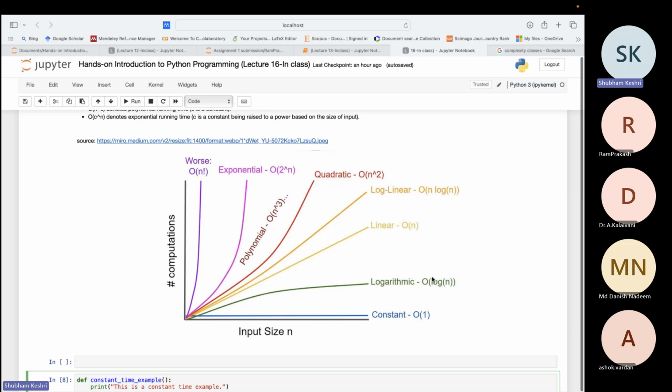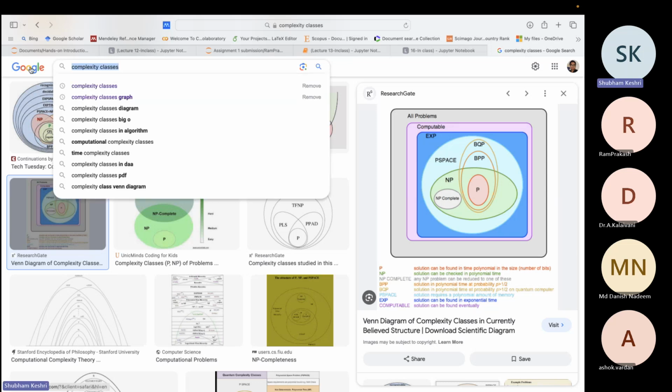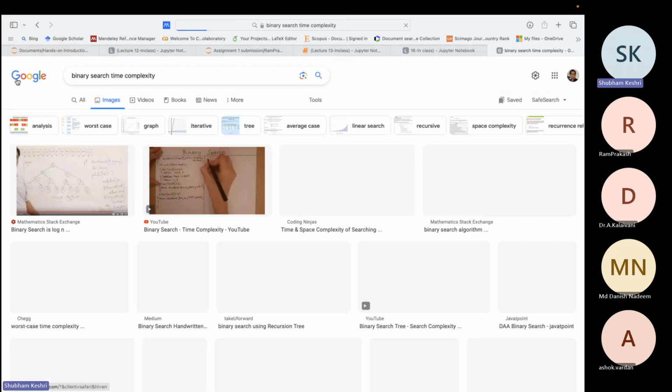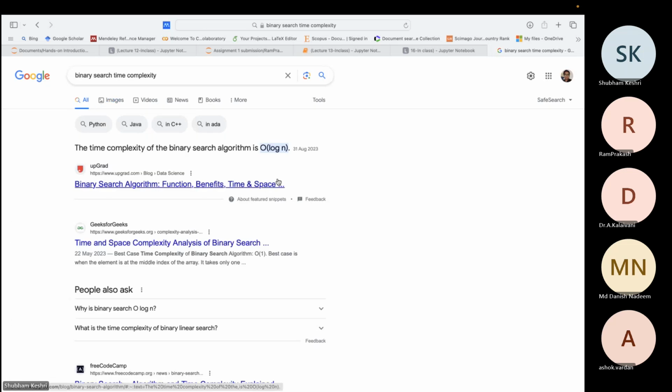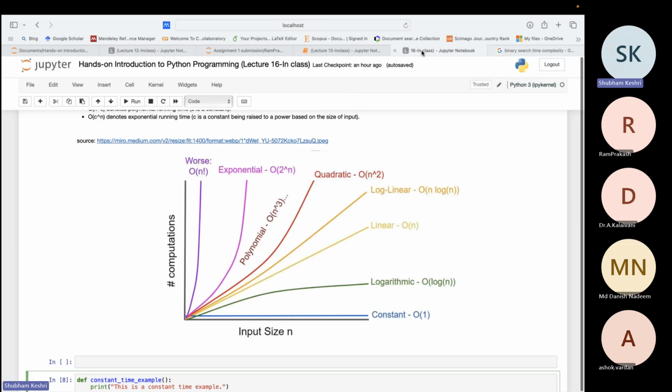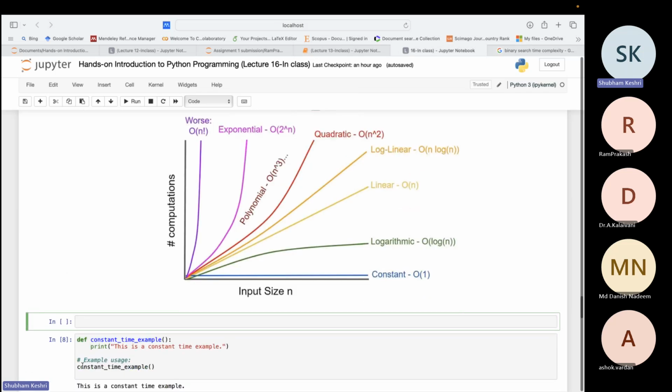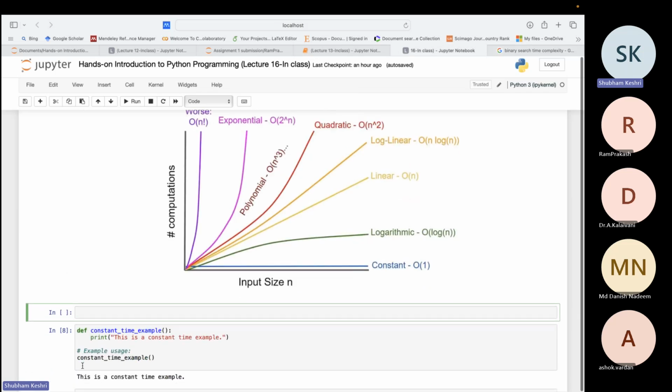Logarithmic time. Binary search is actually log n. The computational complexity of binary search is log n. So what happens, I'll just tell briefly. We had discussed binary search in our first class. I had not used this term binary search, but what it does, if you have a problem size of n, we divide the problem in between.